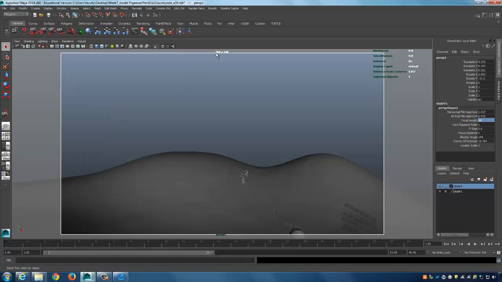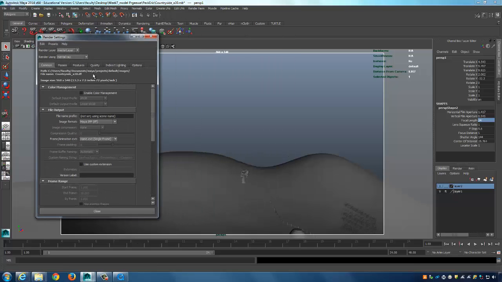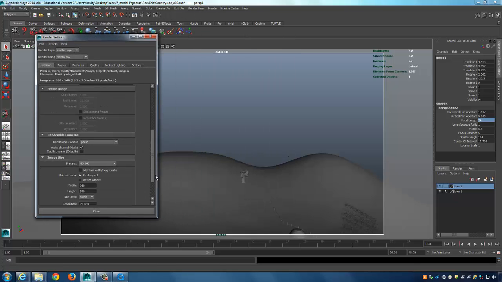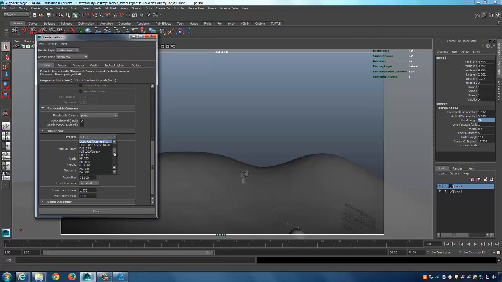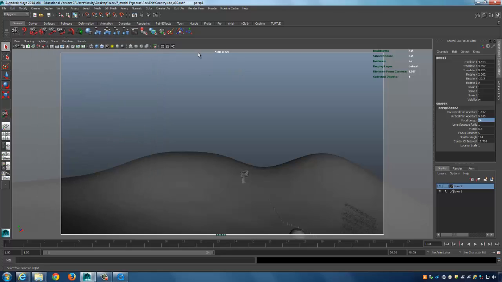What does that resolution right there say? It's 960 by 540. So what do I want to change that to? Render settings to 720. Okay, so I'm going to go into render settings, and I'm going to change that to HD 720, which is 1280 by 720. Cool. All right, there, that's what I want.